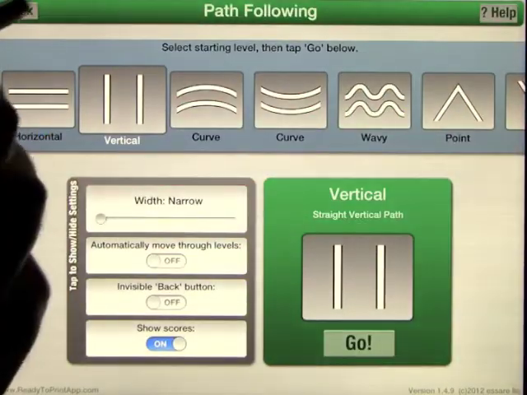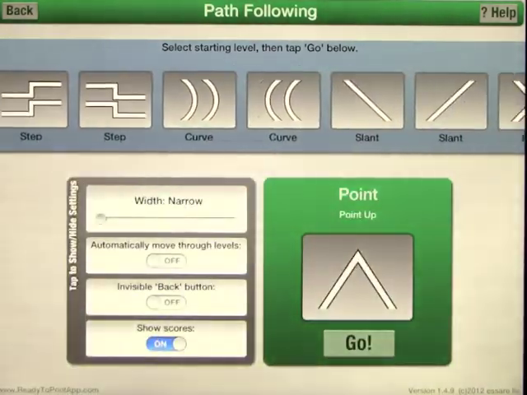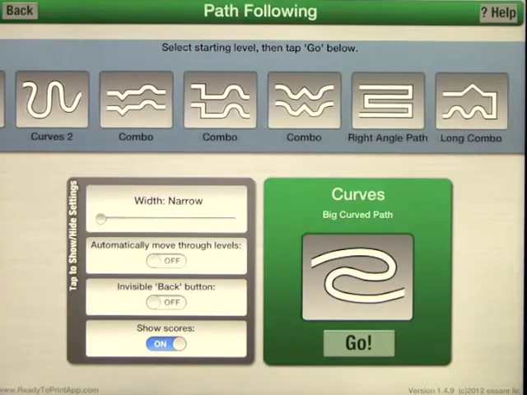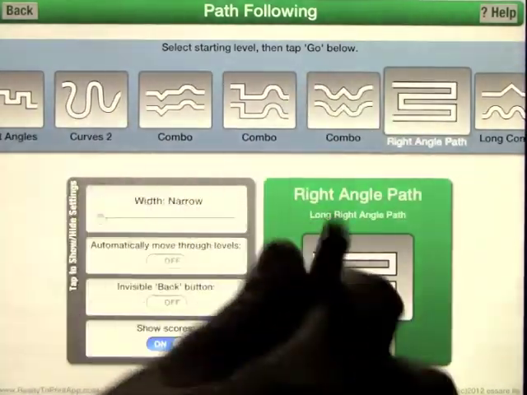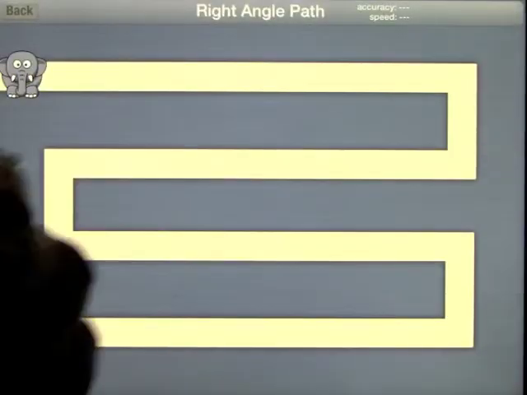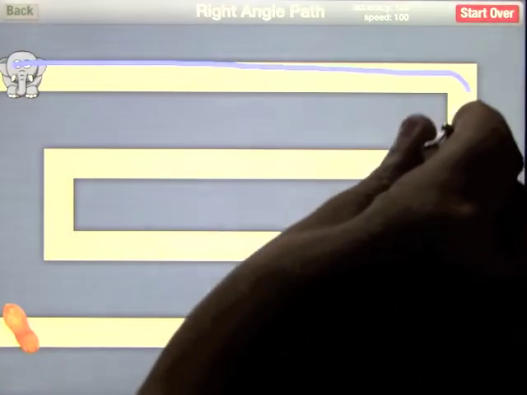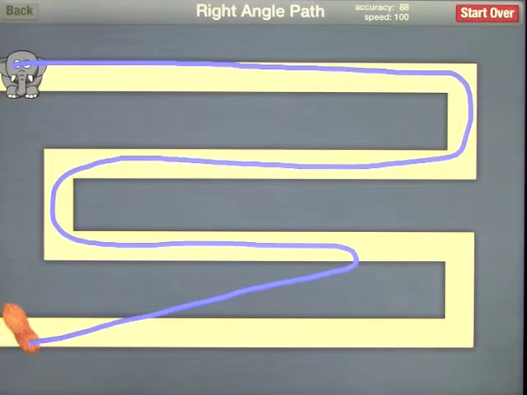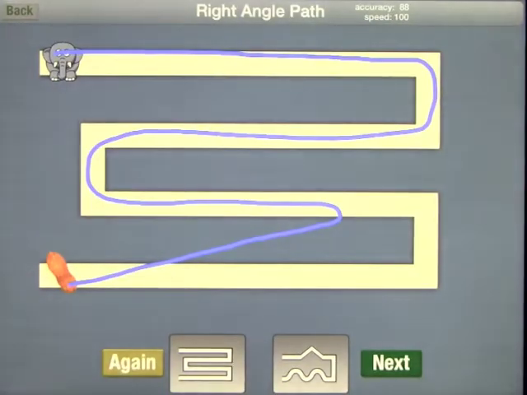So that's a very nice way of doing that, and it goes all the way through these. Lots of different types of shapes, right angles, combinations, right angle path. Let's have a look at this one. You have to go all the way to the end, trying to stay as good as you can, and if you get off track, your accuracy will suffer.